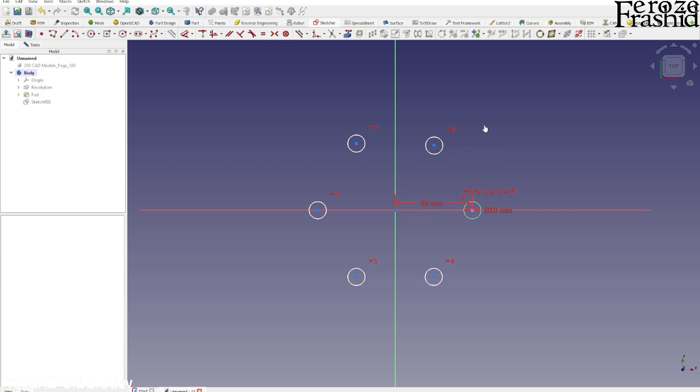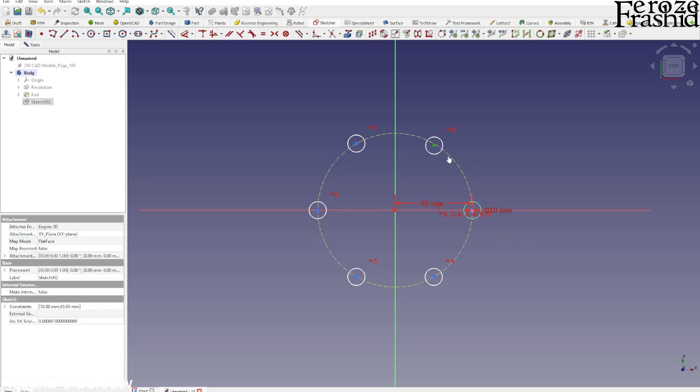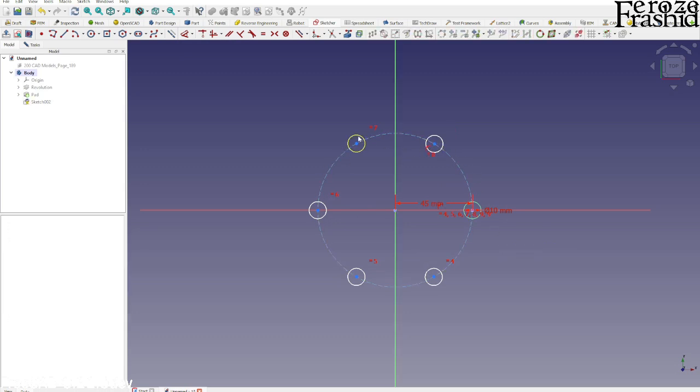They are not. What I want to do is take a circle, make it a construction geometry, and then bring it all the way around here, because that point is fixed. And now I can go ahead and take all of these and place them on there.